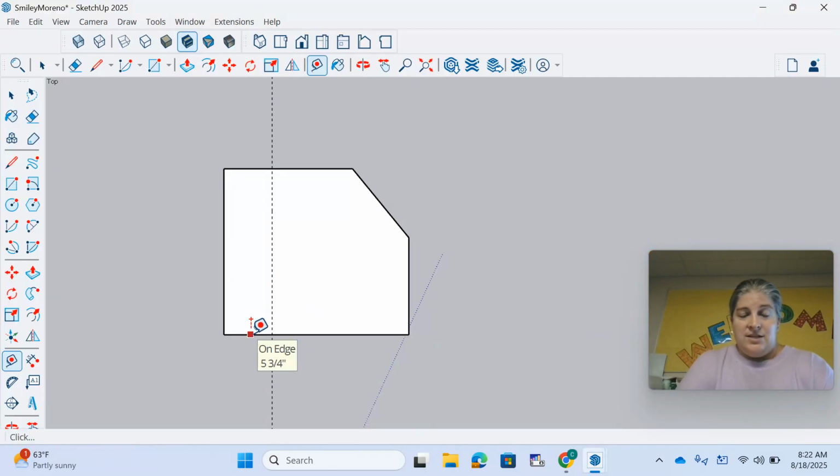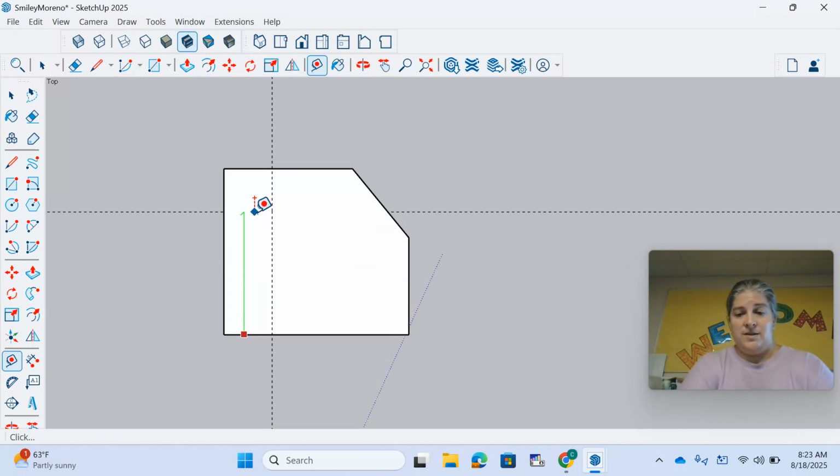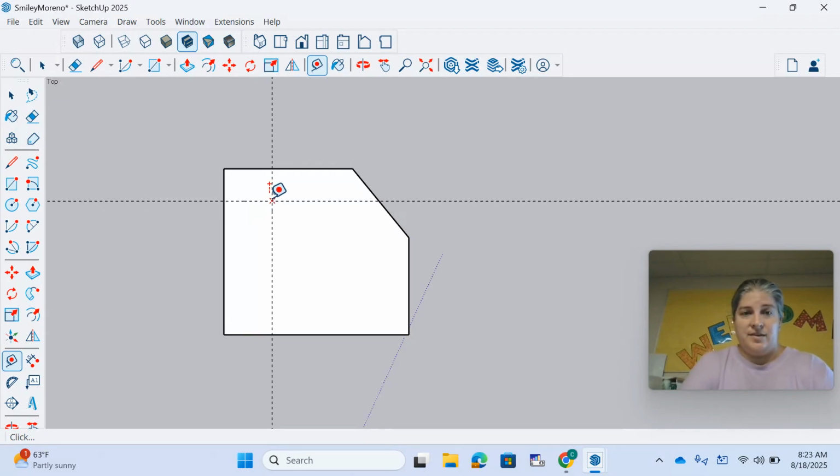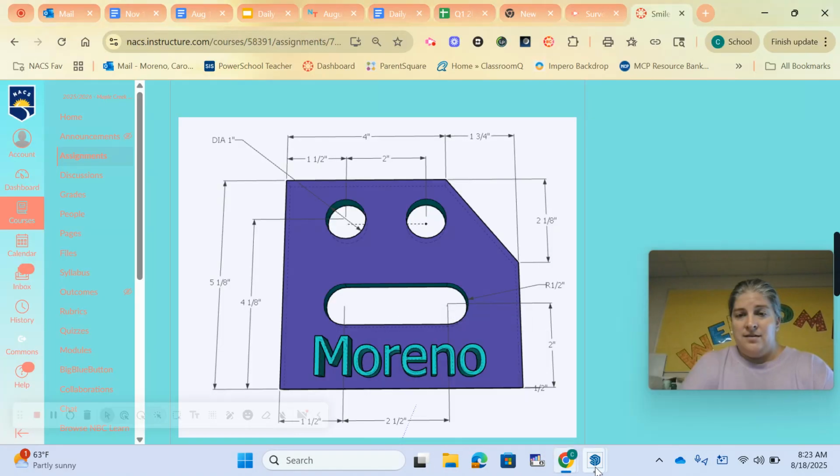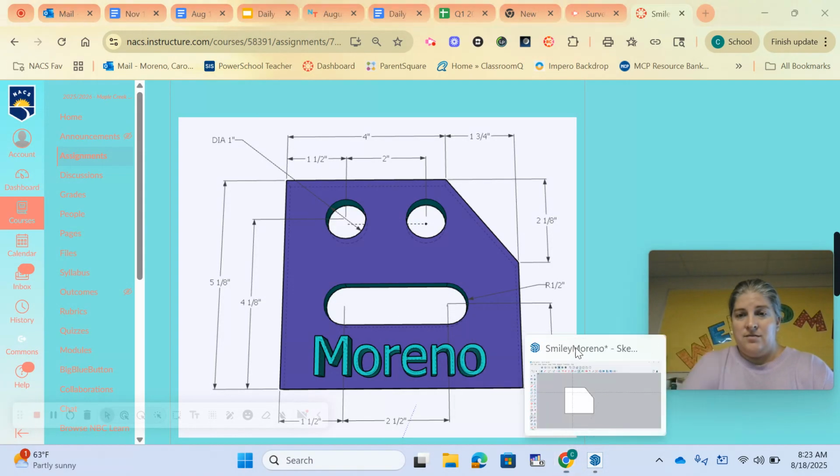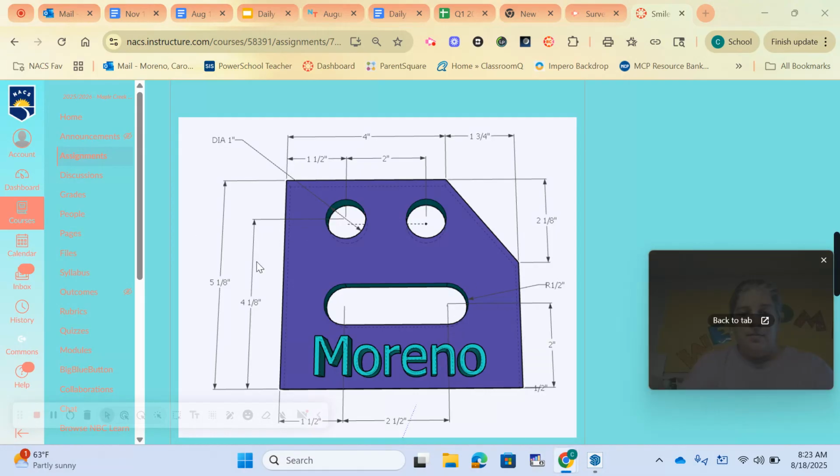So we're going to come down here to the bottom edge, make sure we have that red square, and go up 4 space 1/8 and press enter. Okay, so now we have those two guidelines. We need to look back. I'm going to go ahead and get rid of this. Okay, we're going to go ahead and look back.